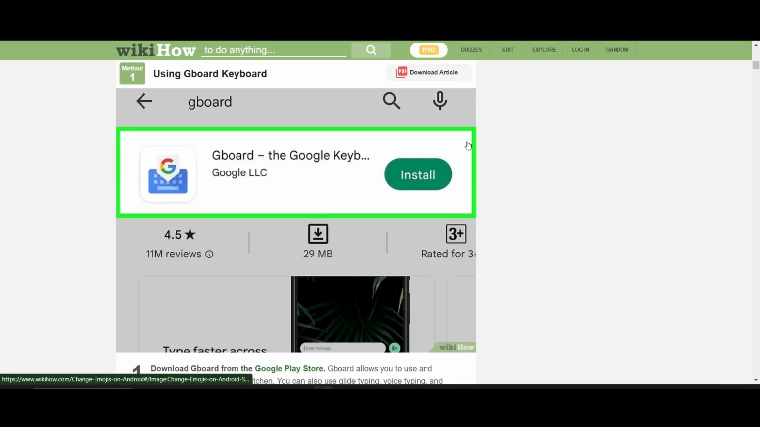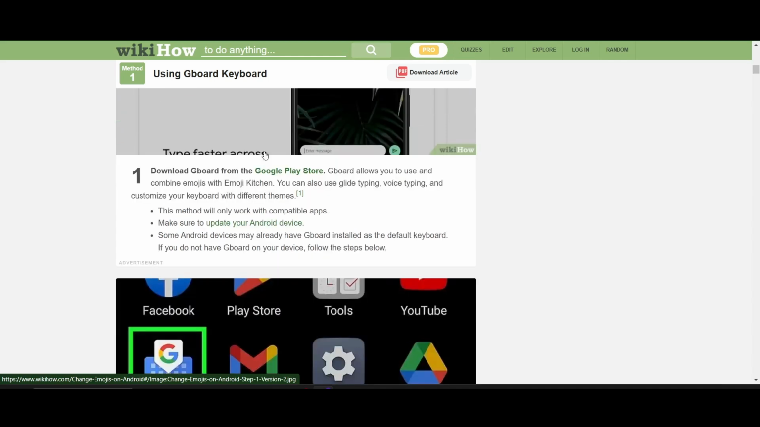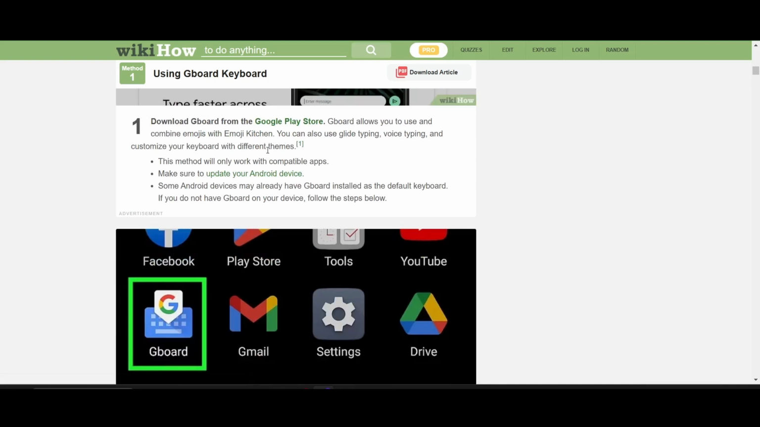Let's start with Gboard. If you don't already have it, go ahead and download it from the Google Play. Gboard allows you to combine emojis with Emoji Kitchen. Plus, it gives you options to customize the keyboard with themes.